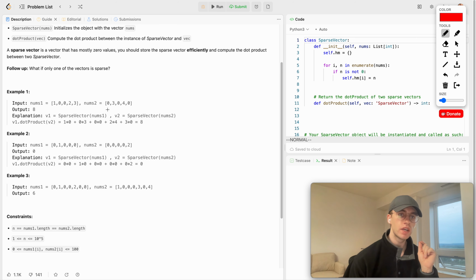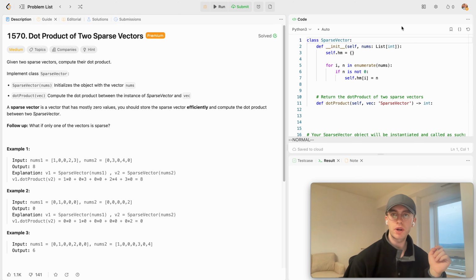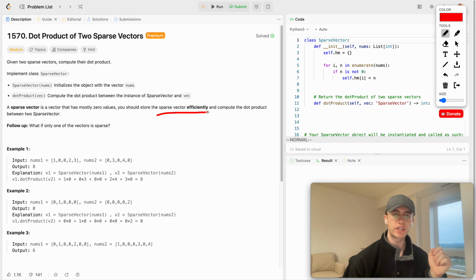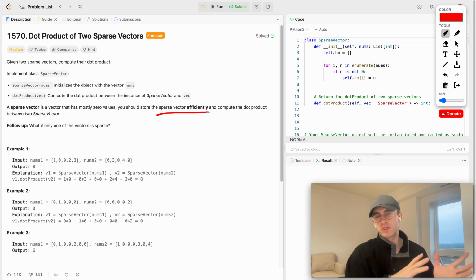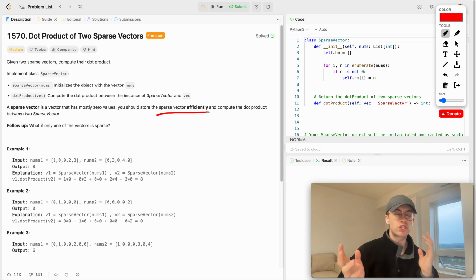Now, the reason why this is a medium level question and not an easy level problem is they want you to store these more efficiently. They kind of lead you in that direction, and that's what makes it medium level: it throws you off, and you have to think about how we can store this using the information that they're actually sparse vectors.